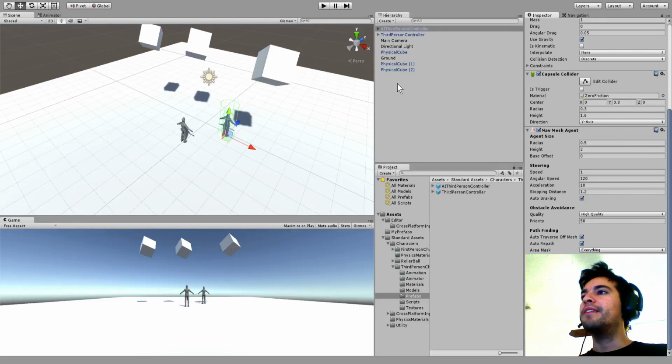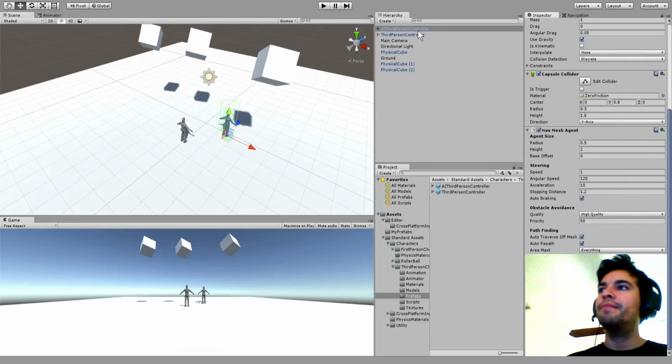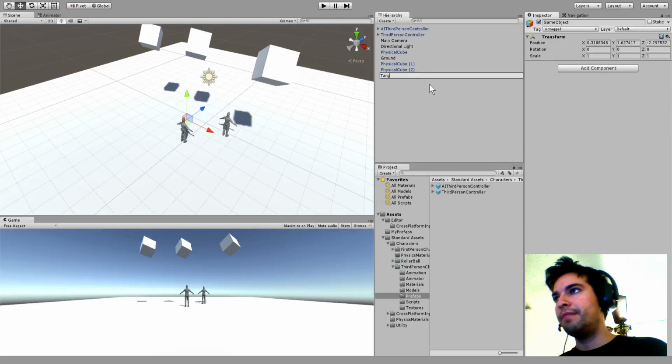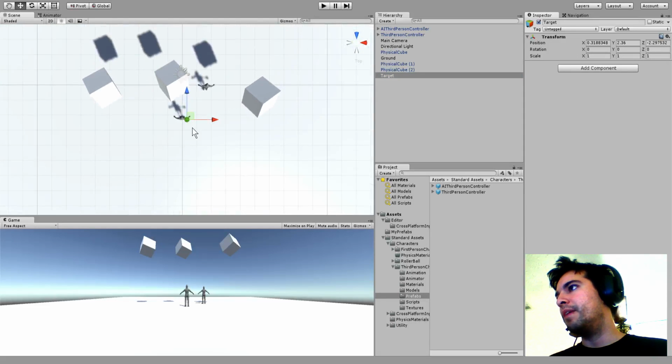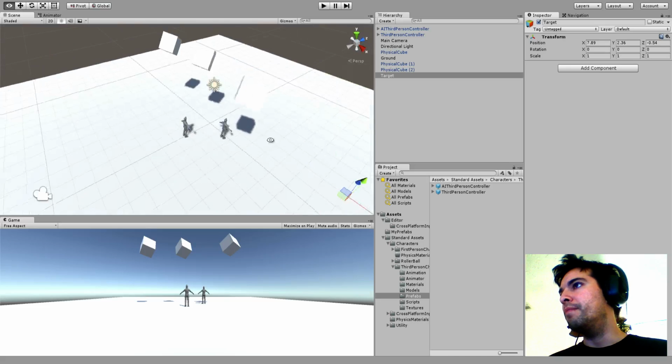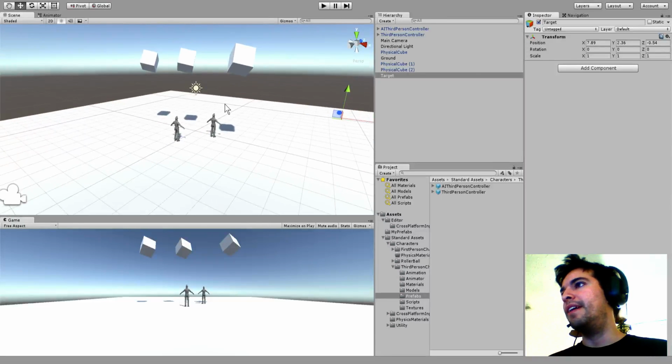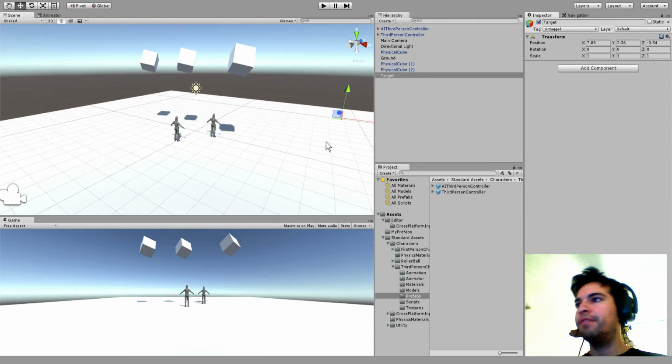What I'll do is create a target. I'm going to create an empty game object, and we'll just name it target. We can put it wherever we want. Let's just say if we're looking at the top, let's get him to move over here. So right when we start the game, that guy's going to take off to the right. But we have to specify that.